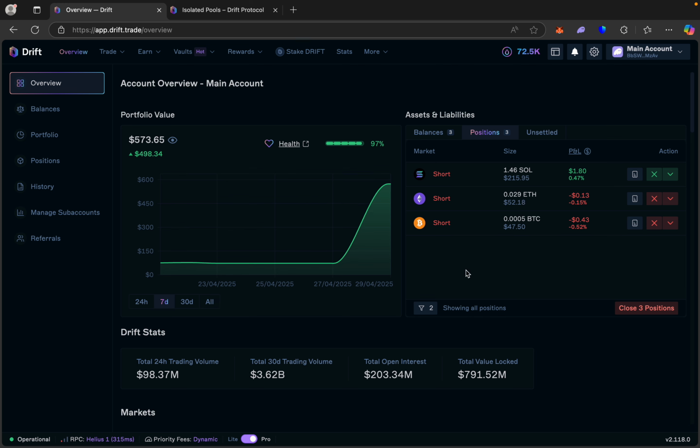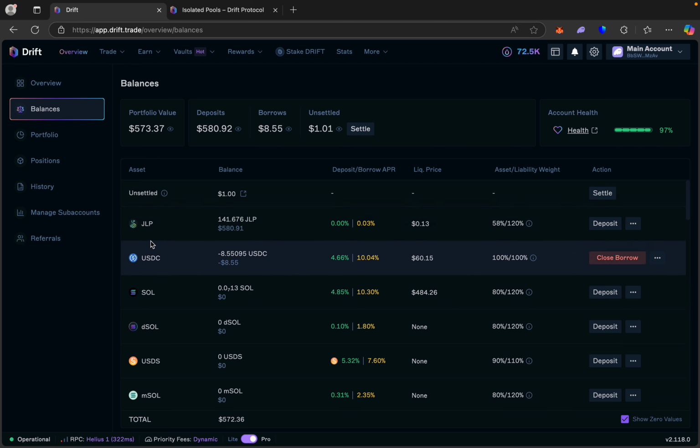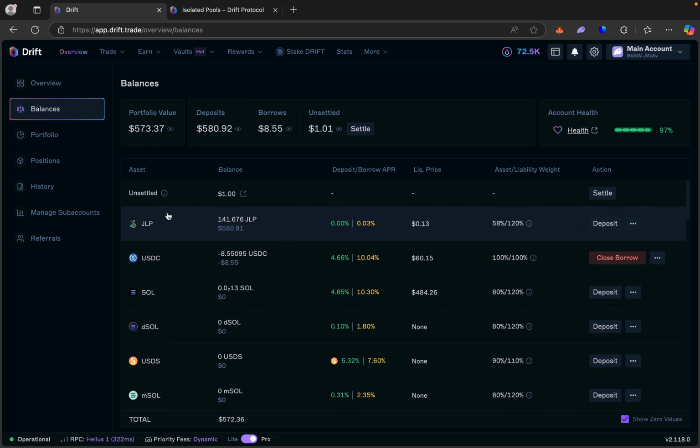For instance, you have a GLP token. GLP is the Jupiter Liquidity Pool token. It comprises 5 coins, which are Ethereum, Solana, BTC, USDT, and USDC.